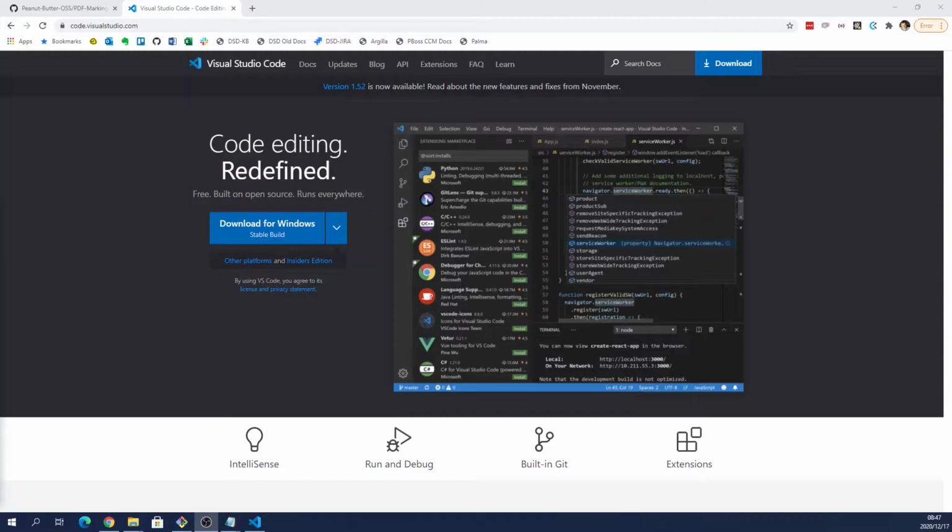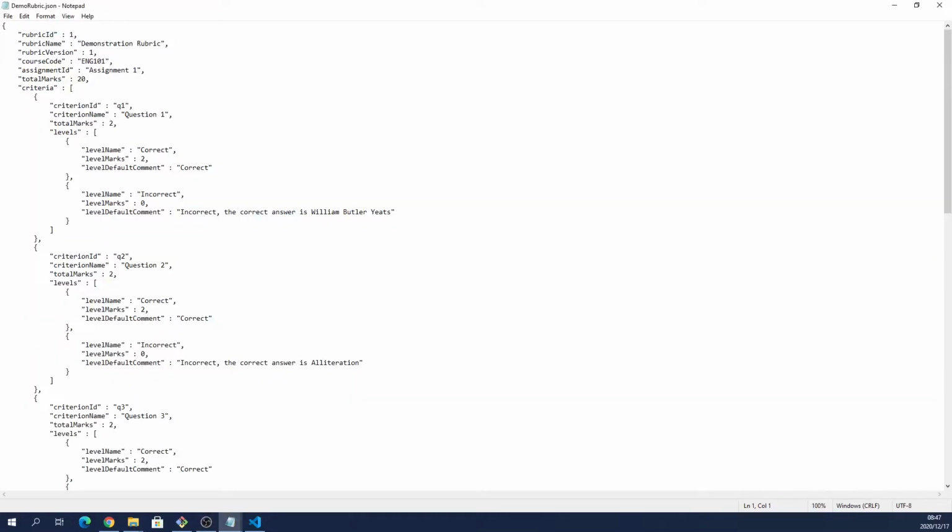Personally, I prefer to use a free tool called Visual Studio Code. Visual Studio Code is a powerful text editor published by Microsoft. You can download and install it from their website at code.visualstudio.com. Let me open the rubric file we used earlier in this demonstration.